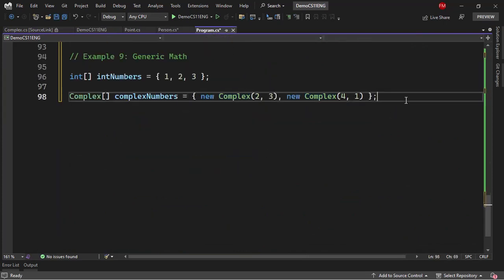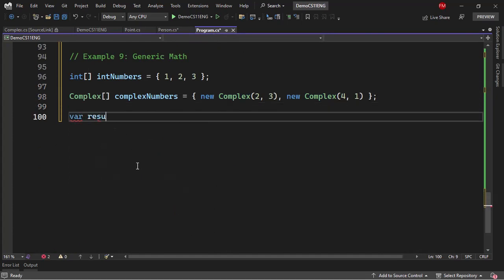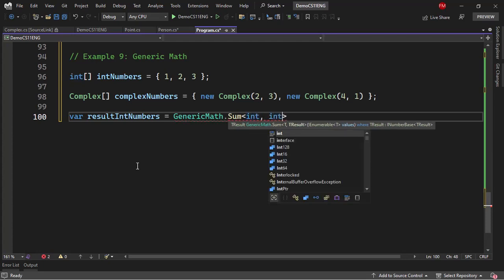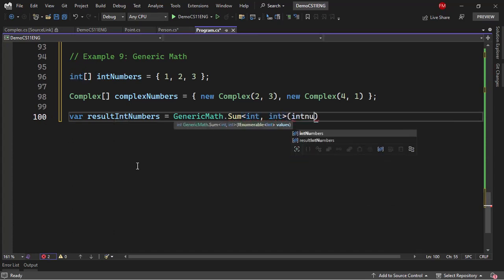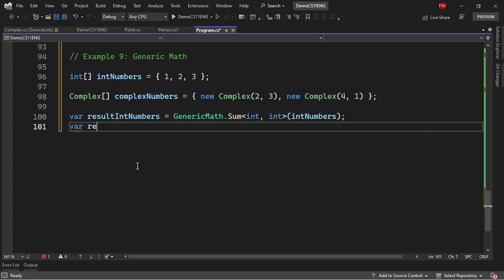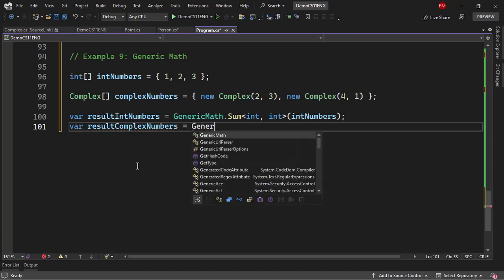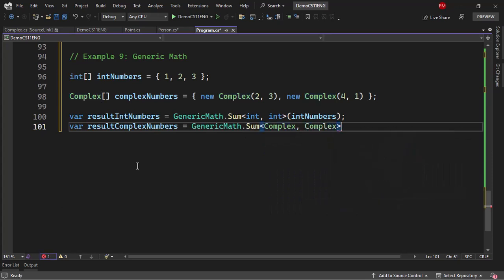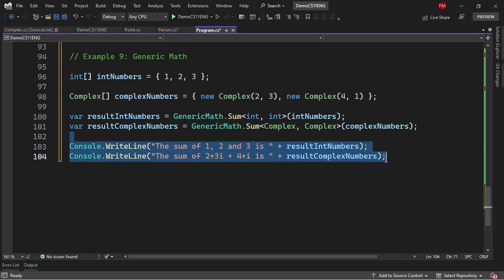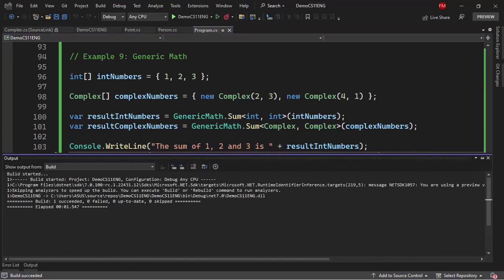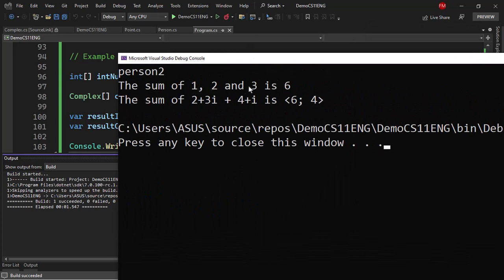So now let's come here and let's do our example. I want to say var resultIntNumbers equal to GenericMath.Sum<int, int>. I say that we're going to pass ints and we're going to receive an int as a result. So now we can pass the intNumbers, and then we can do the same but for complex numbers. So resultComplexNumbers equal to GenericMath.Sum<Complex, Complex>, and then we're going to pass our array of complex numbers. And now we can write the result in the console. So we have this. Alright, so let's press Ctrl F5 to run our application and see that indeed we have the sum of 1, 2, and 3 is 6, and the sum of these two complex numbers is 6 and 4. 6 for the real part and 4 for the imaginary part.